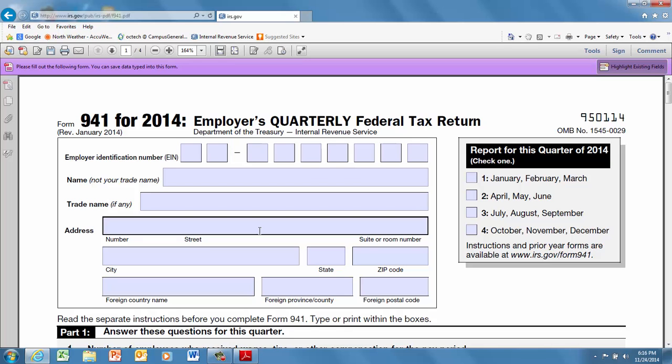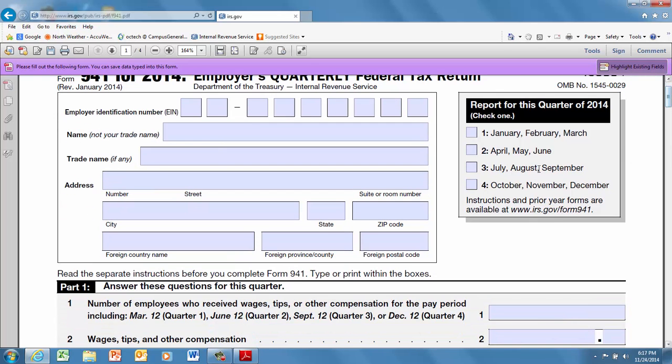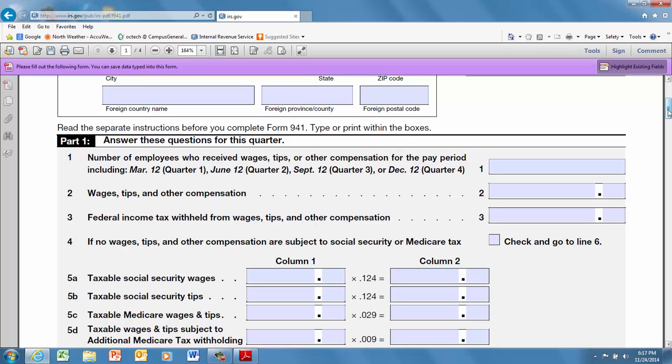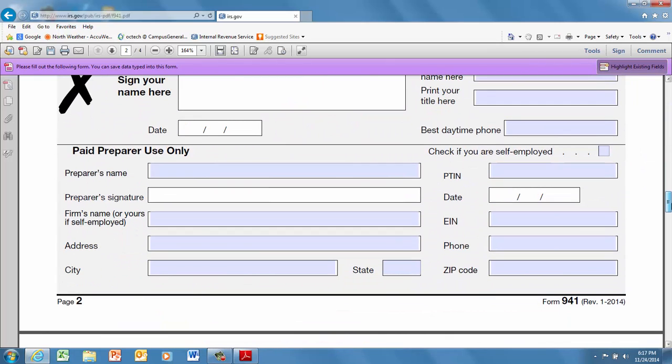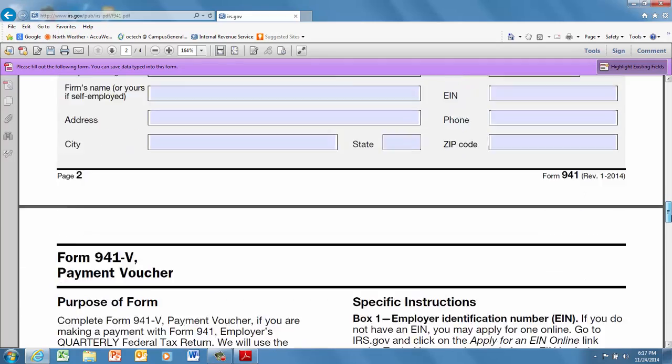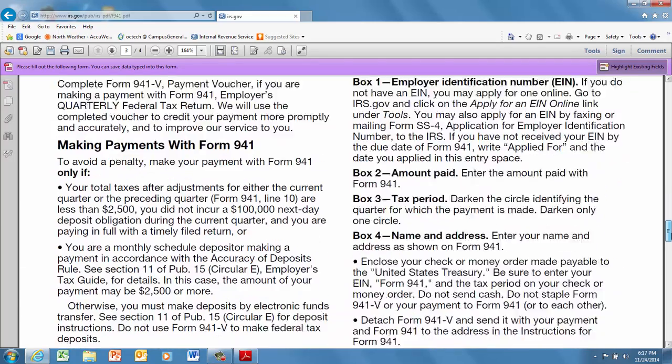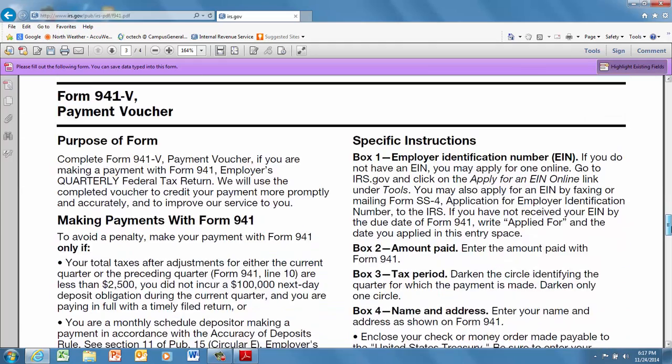Over to the right, you'll notice there's a place to check whatever quarter that this 941 is for. You would fill out the form, or you would print it and fill it out manually. Here's some 941V instructions, and here's the 941B. This is if you're actually making a payment with the form.